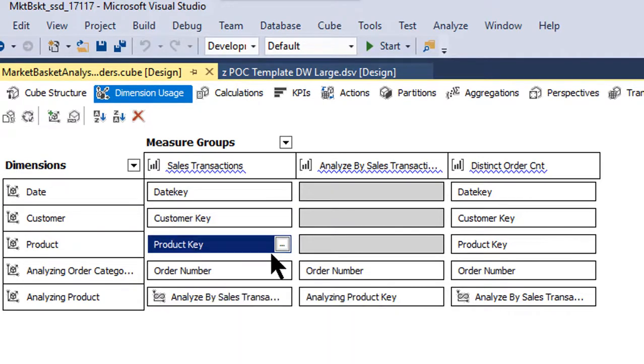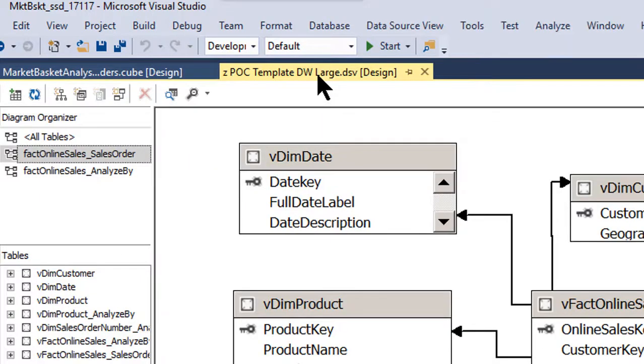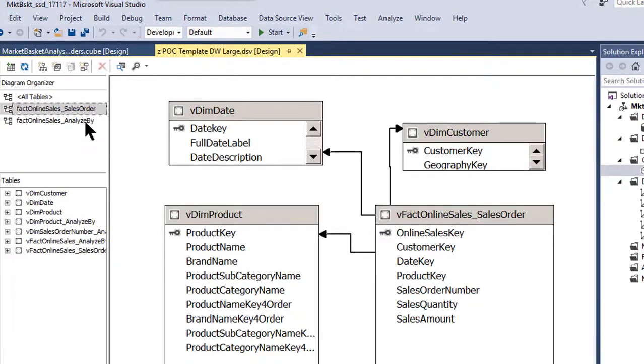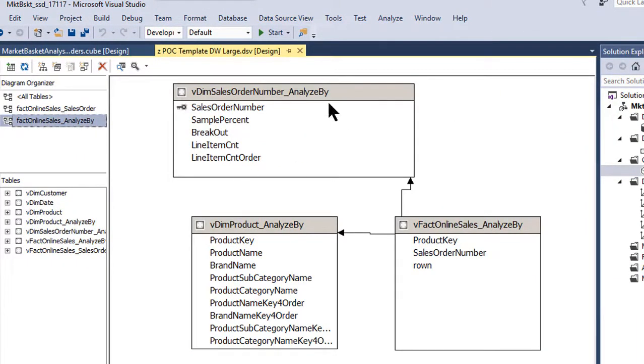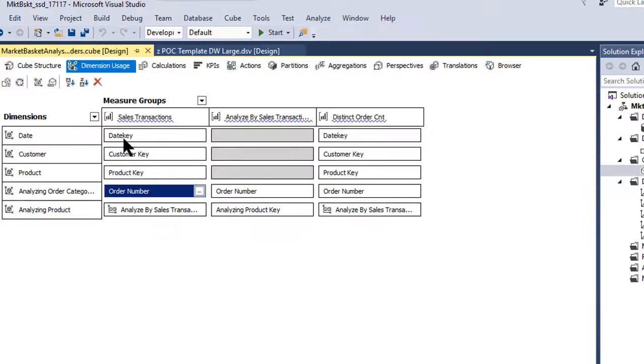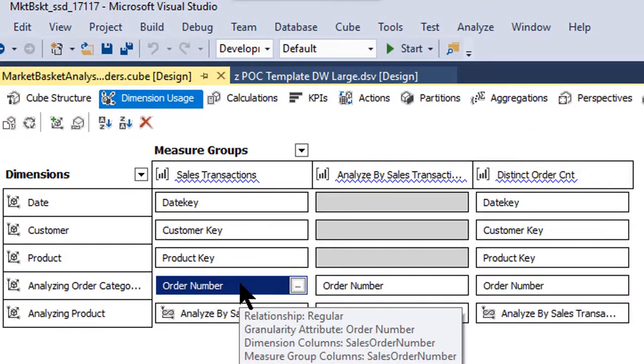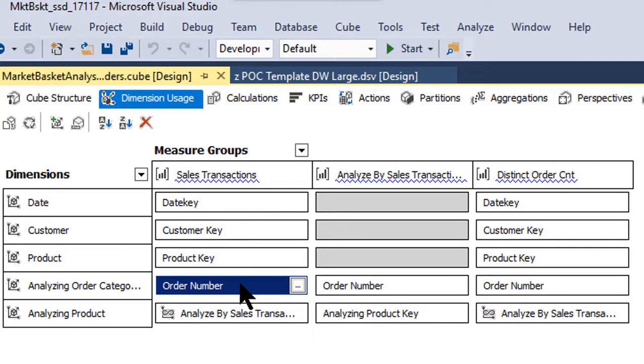And then here's product key, right? Regular. Then there's order number. And we have that set up as normal. But one thing you need to notice here, this is probably the most important part and the trickiest part. What you will not see, the sales order dimension which is in this model, you will not see it connected to this fact sales order, not in the data source view. The connection comes in at this point right here. Okay, and that's very important. That's kind of like the conduit between the two measure groups.